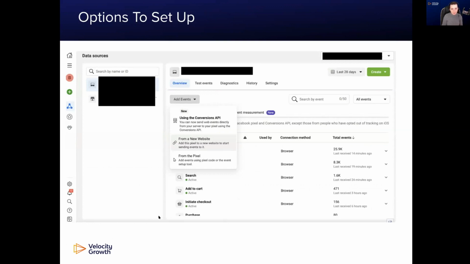Once you're in your events manager, once you get past the little iOS 14.5 notification, this is the page you'll be met with. And you have this little option here to add events. And you can just use the Conversion API. You can send web events directly from your server to your Pixel using the Conversions API. What is more typical is using it from a website or from the Pixel, or using custom conversions from either manually setting custom conversions in the platform, or by using Google Tag Manager if you want something a little bit more complex.